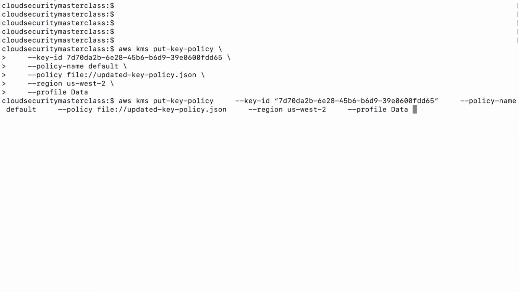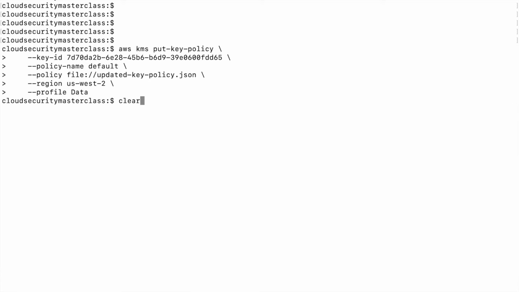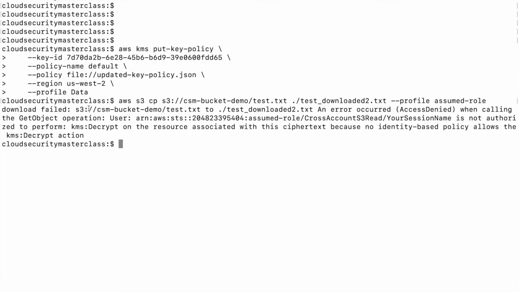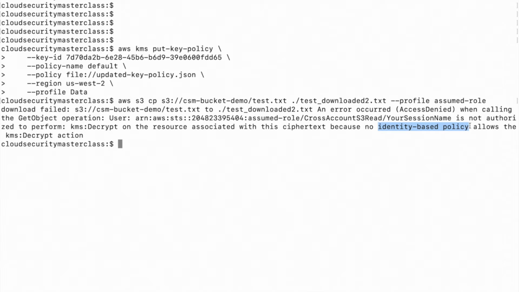So with that done, do you think that the copy command that we were running before would now work? Right, let's find out. And the answer is no. So as we discussed before in the introduction, when you're working with KMS policies cross account, you need to update both the KMS key policy as well as the identity policy. So now we have to create an inline policy or IAM policy for the IAM role, and we need to attach it to the cross account role for that role to be able to have the KMS decrypt permission.